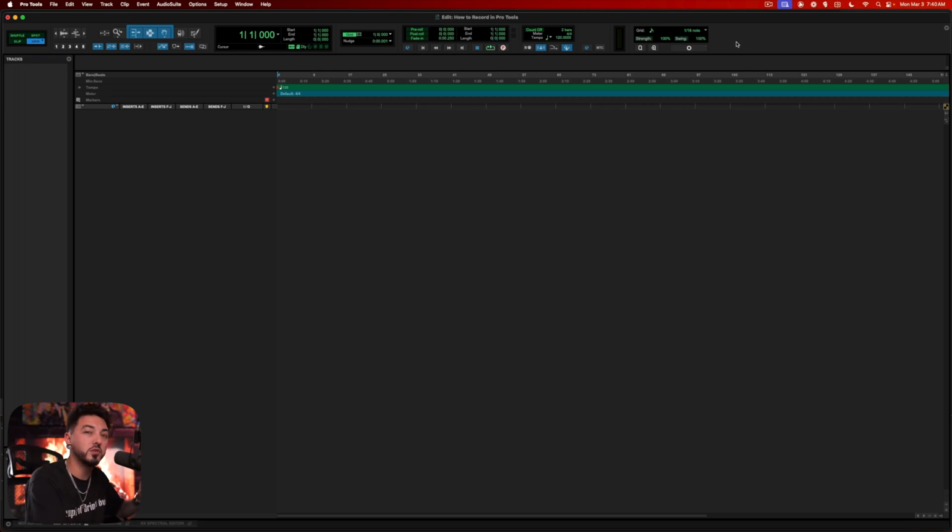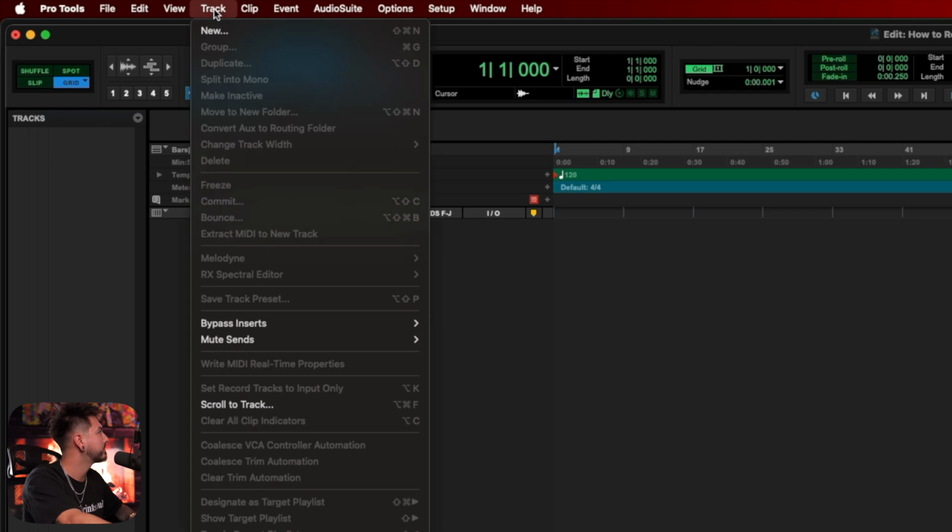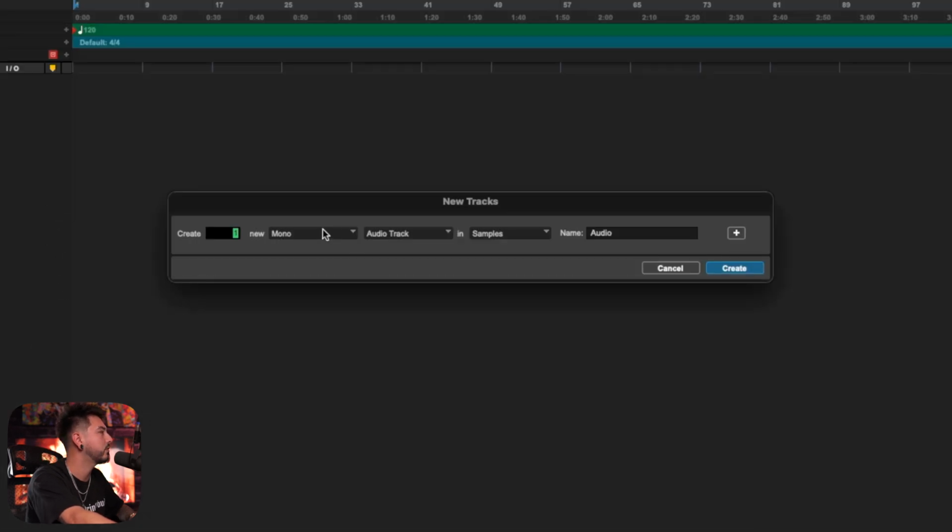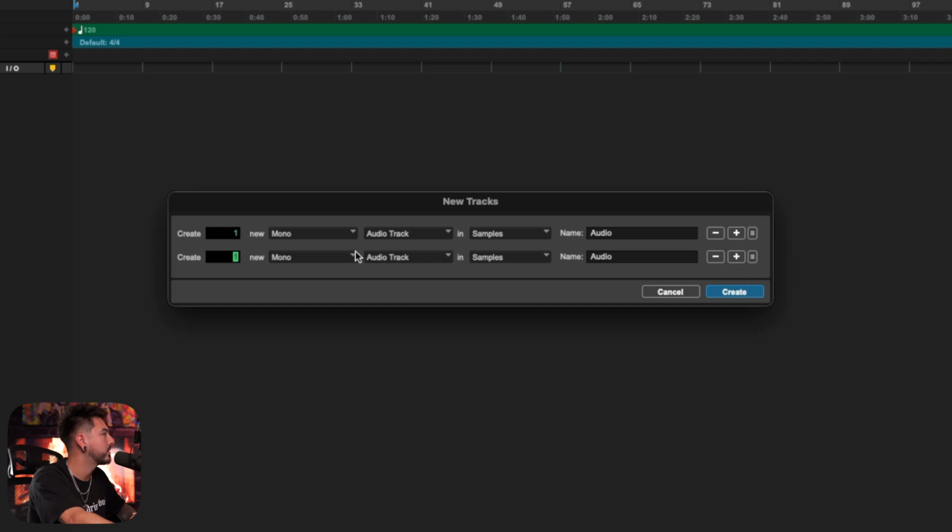All right, so the first thing you're gonna do when you're staring at a blank session like this in Pro Tools is we're gonna go up here to track and create a new one. Now, we want one mono audio track for our vocal, and if you're gonna be recording to some music, we can also create one new stereo track as well. Click this plus, go down here, add a stereo audio track. So now we have one mono and one stereo track. Let's hit create. Okay, cool.